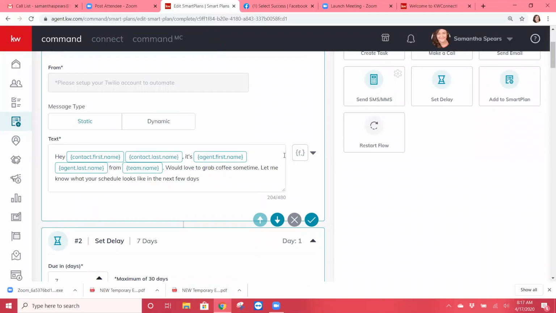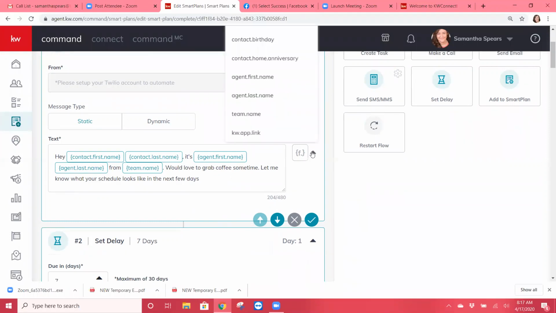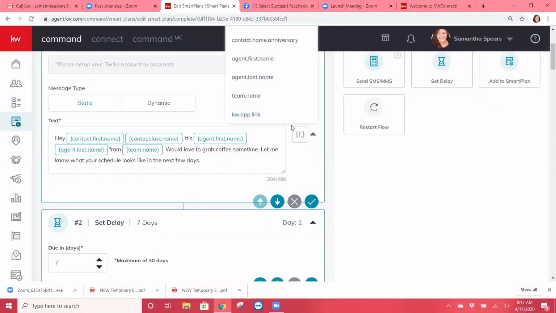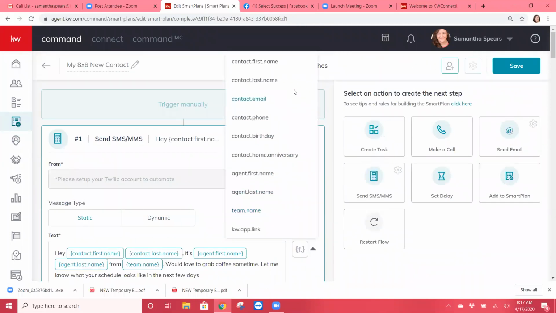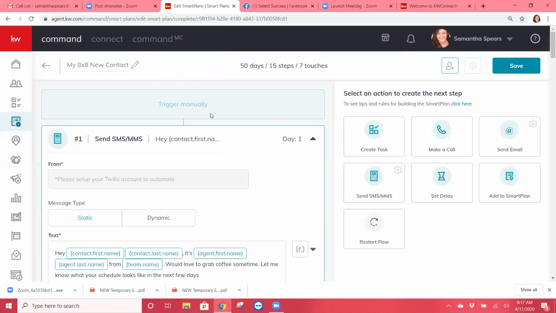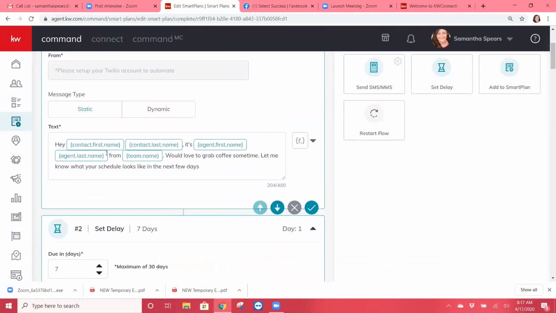They do have these little fields that you can automate the client's information. They have birthday, anniversary, agent first name, agent last name, team name, KW app link. They also have contact first name, last name, email, phone number. So you can put those in there as you're making a message or texting, and it will input that contact's first name, and any information that you put in here, it will fill in the correct information.